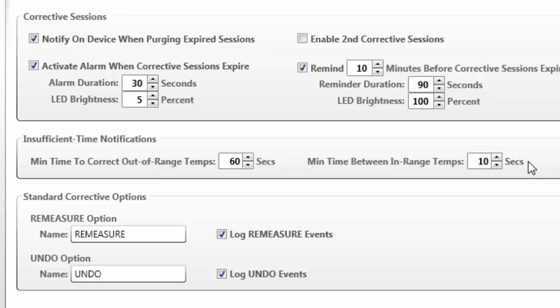This same system can also be used to monitor users who repair an out-of-range temperature too quickly when using a corrective session. Minimum time thresholds for both of these safeguards can be set by adjusting their associated toggle arrows or by manually entering in your selection within the text box.